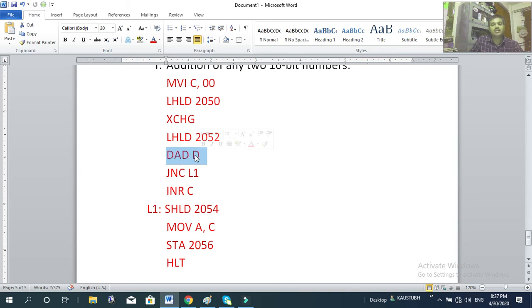D stands for the DE register pair. So it will add the DE register pair with the HL register pair, and the result is stored in the HL register pair, after the addition of the content of HL with the content of DE. So the result is in HL. Again this procedure is the same. If there is no carry, it goes directly to the storing.